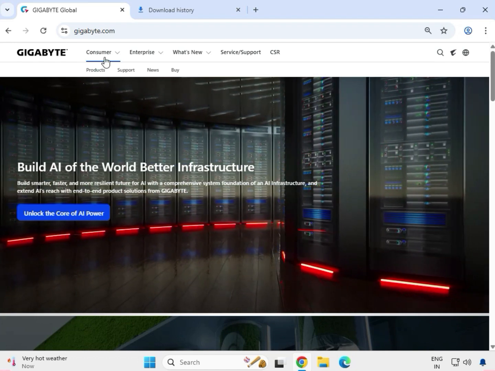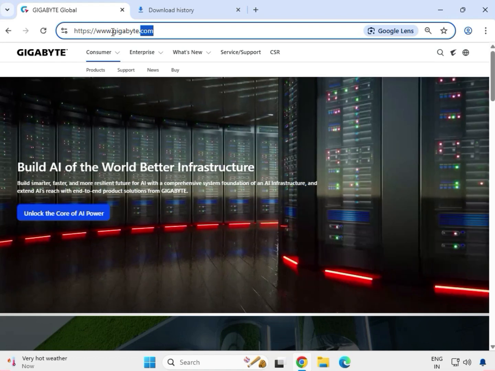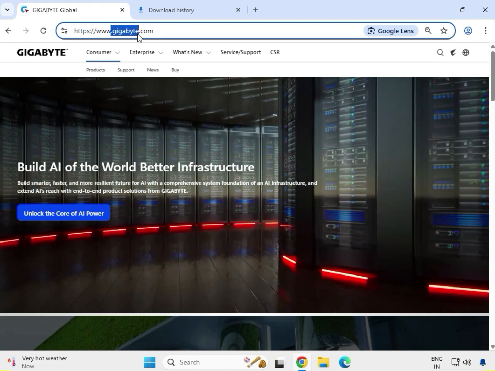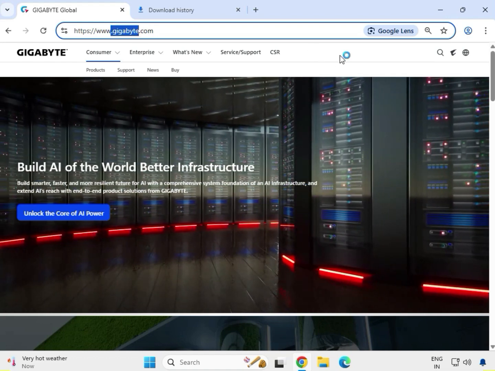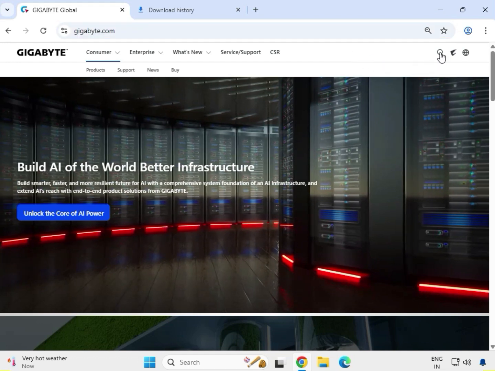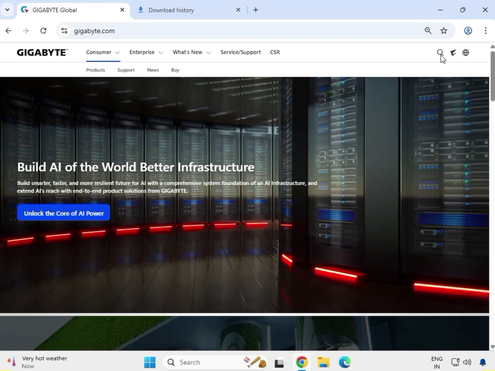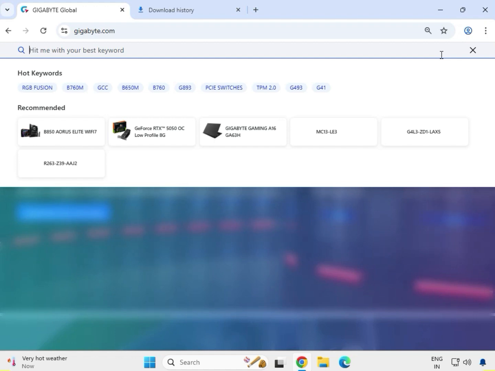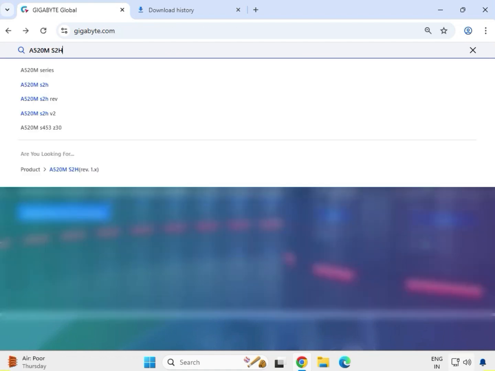So first you have to come to this website, www.gigabyte.com. This is the official website, so you can download a driver. Then click on this search button, just click on it, then enter the model number A520M S2H, and then hit enter.